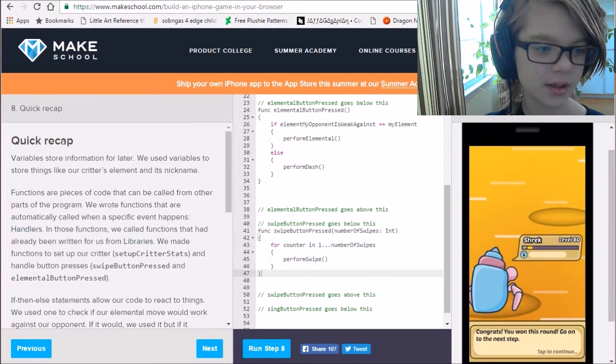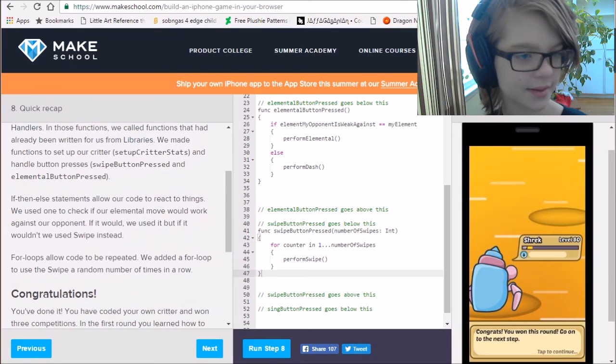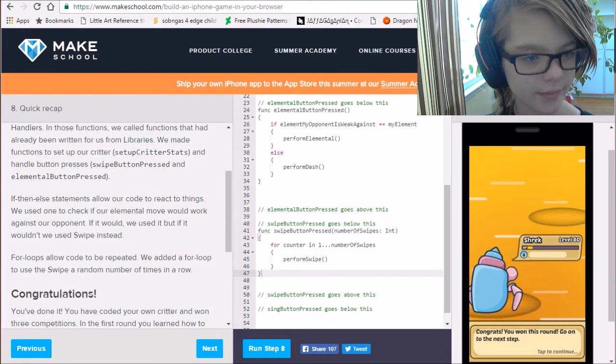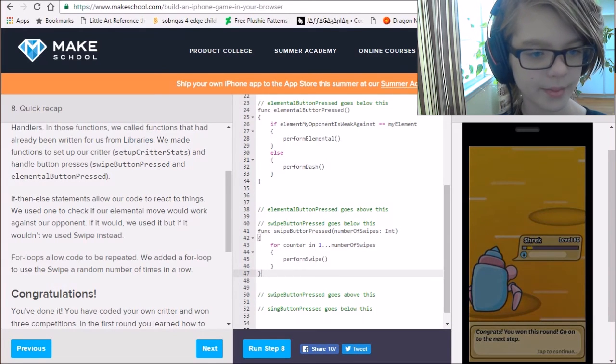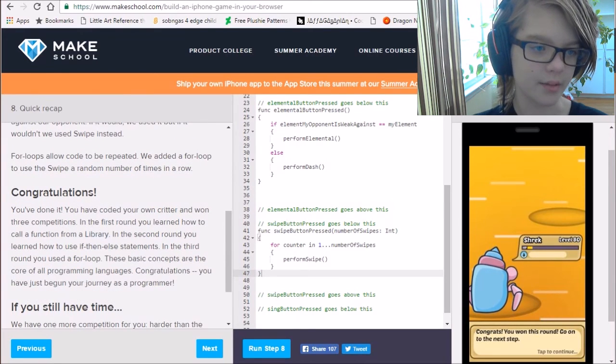If and else statements allow our code to react to things. We then used one to check if our elemental move would work against our opponent. If it would, we would use it, but if it wouldn't, we used swipe instead. For loops allow code to be repeated. We added a for loop to swipe a random number of times in a row.